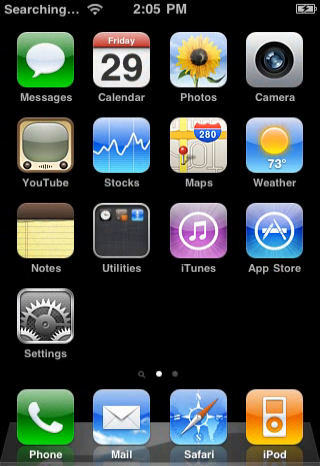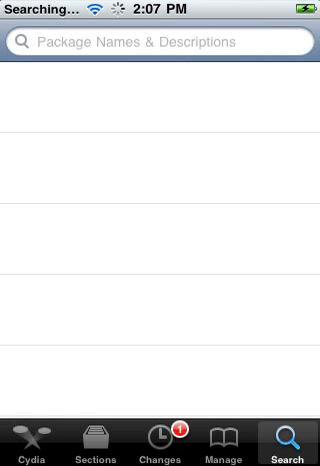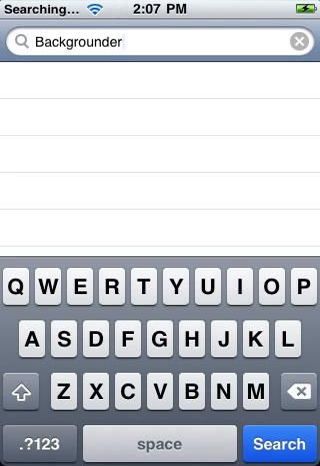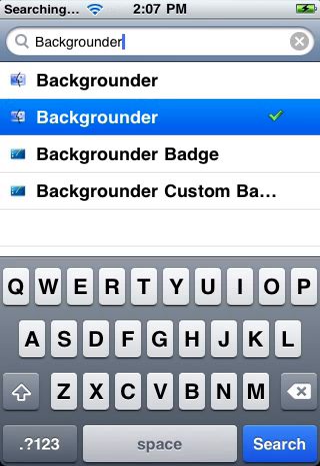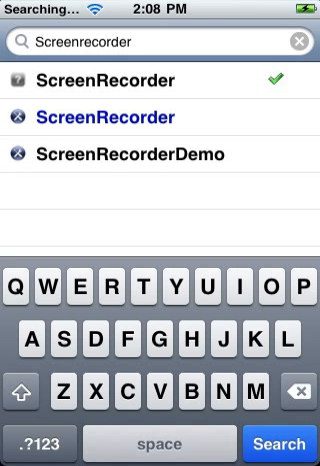Today I'm going to show you how to get ScreenRecorder on an iPhone 3G or iPod Touch 2nd Gen, because a lot of people can't get displays of multitasking. What you're going to do is open up Cydia. Wait for it to load, like always.